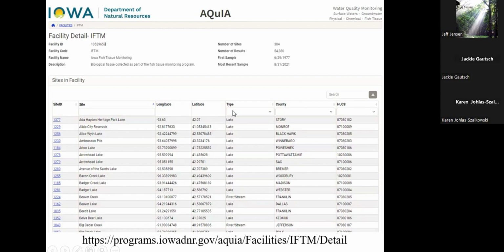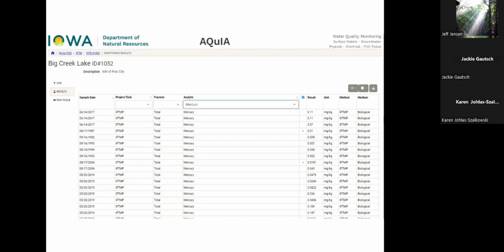Let's say you're just interested in all the lakes. You can type just the lake here and it'll organize it by that type. Or if you're just interested in your specific county, you can put that here. Again, it has this download button over here that you can then use to download all of the site information for all of the different sample sites that we've collected fish tissue at.